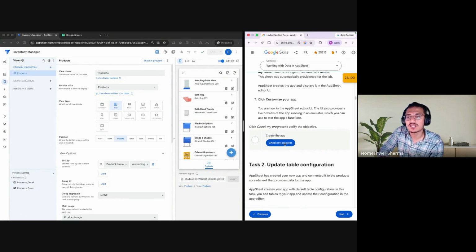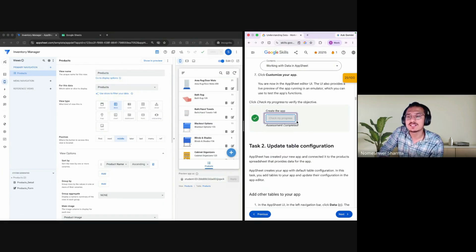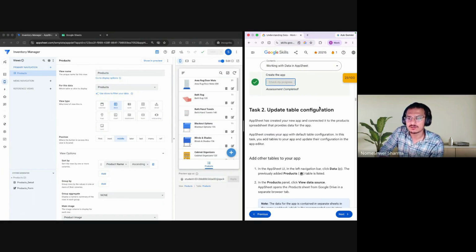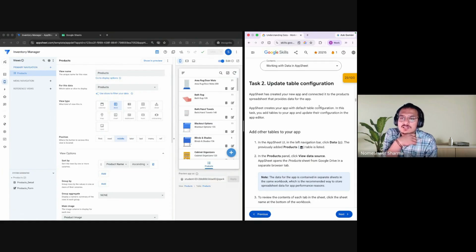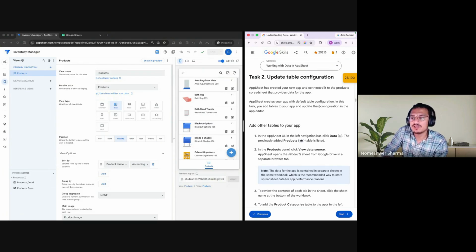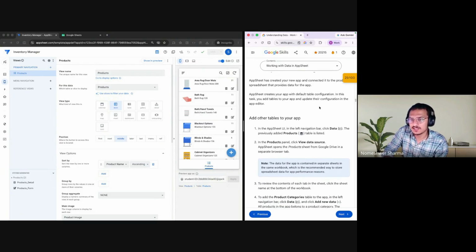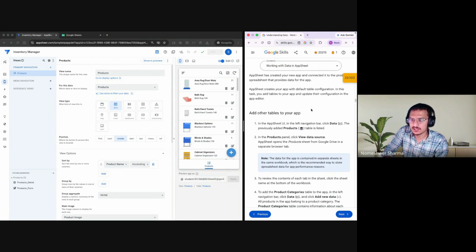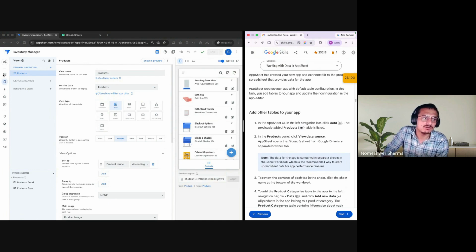I'm gonna hit check my progress, and it will say done. So now I have got 25 marks out of 100. Let's see task two. Update the table config. Okay, so what we need to do, AppSheet has created your app, that's fine. And we need to change the default config.